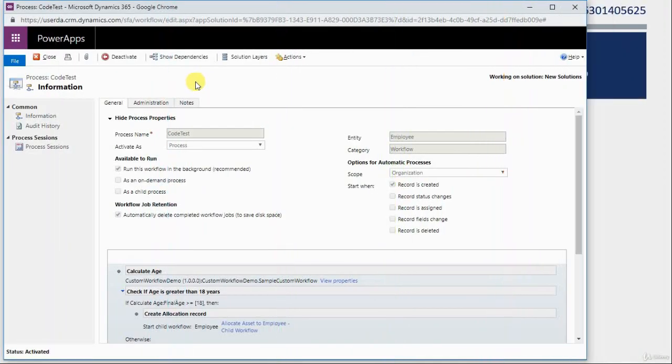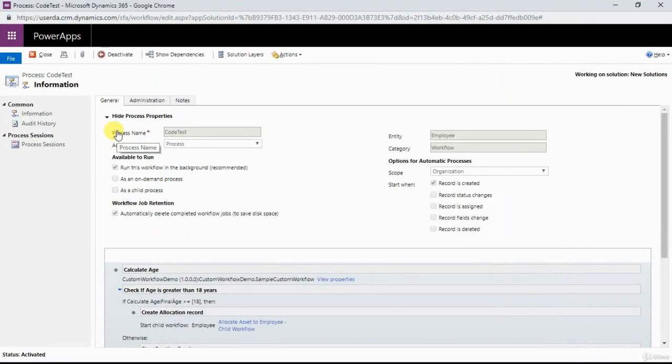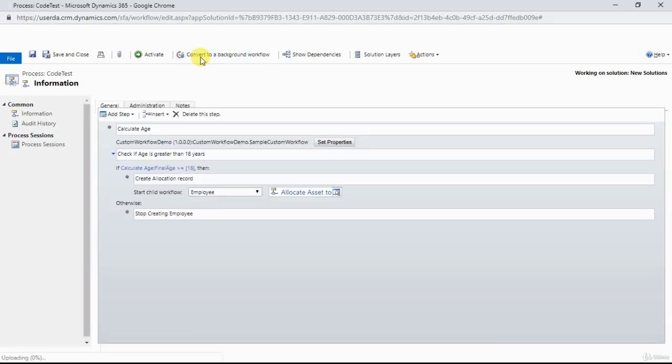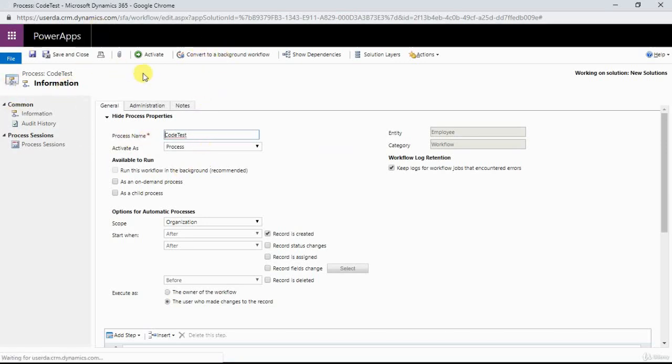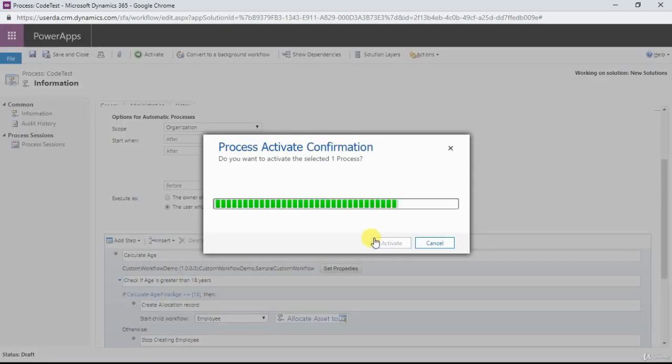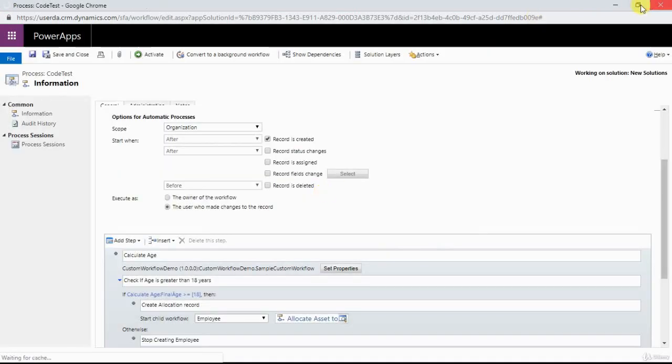In order to make the changes to our workflow, first you need to open that workflow and deactivate it. After deactivating the workflow, you can see a button to convert this workflow to a real-time workflow. The moment you click this button, you can see it has converted that workflow from background workflow to real-time workflow, and you can see a difference in the properties section as well, and everything else is the same. I will just save and activate this workflow.